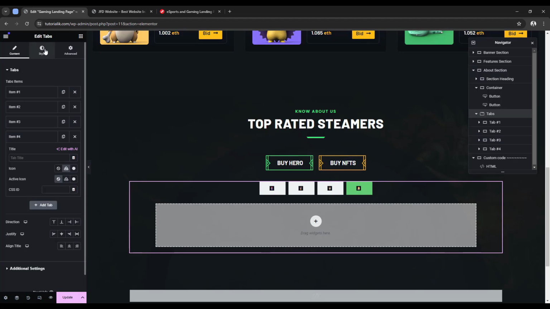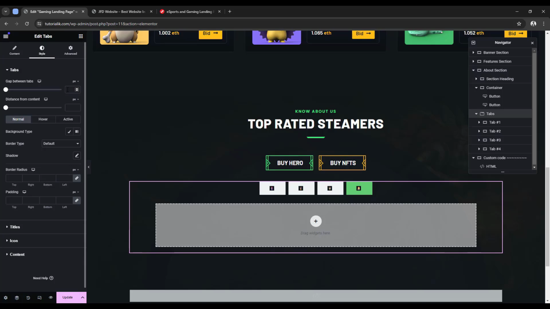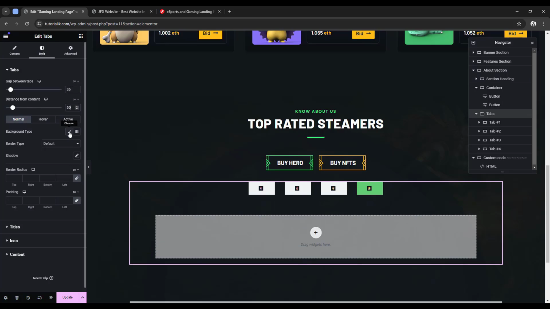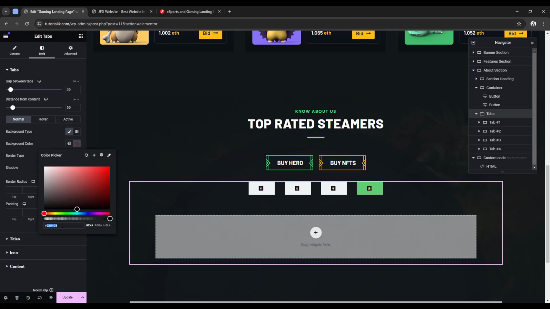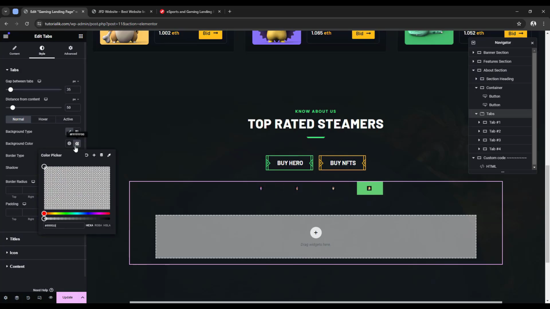So let's go to the style tab. First of all, I'm gonna make this gap between tabs 35 pixel. Then we have distance from content, we're gonna make it 50 pixel. Then we have background here. I'm gonna make the background 6 Fs, 1 2 3 4 5 6 and 2 0, so it will give us a transparent color.